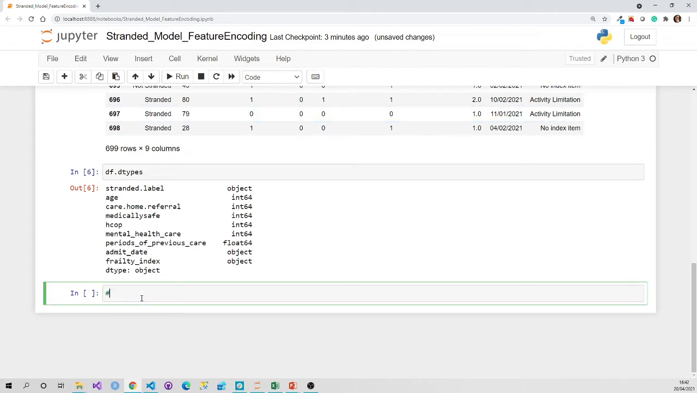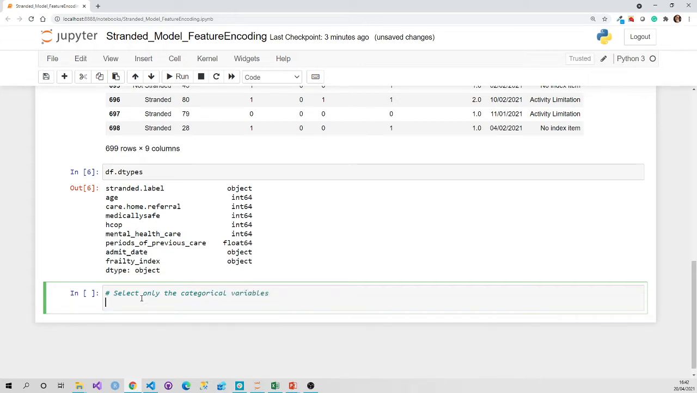So to select only the categorical variables, I'm going to do it this way. I'm going to create another data frame called catdf, categorical df, using df.select_dtypes as a method, include, and then there's a list. I'm going to select the type object, and we're going to create this as a copy, so a new data frame.